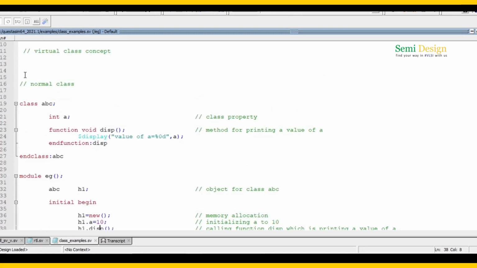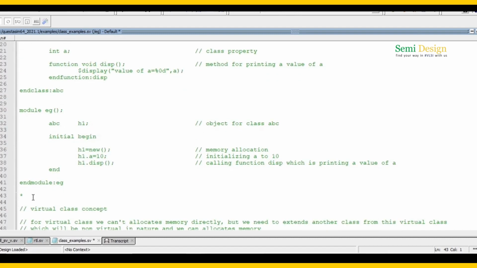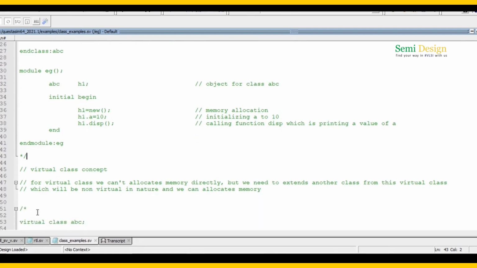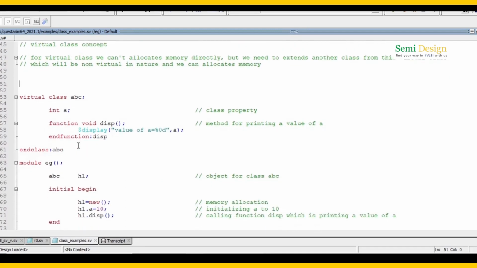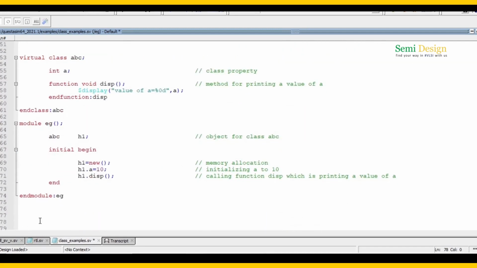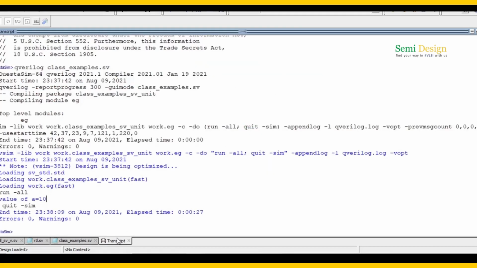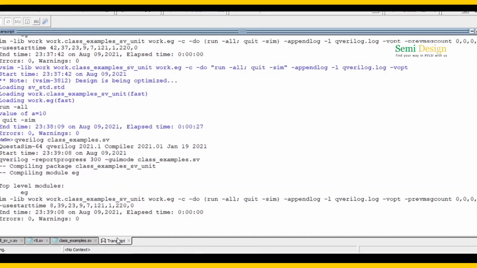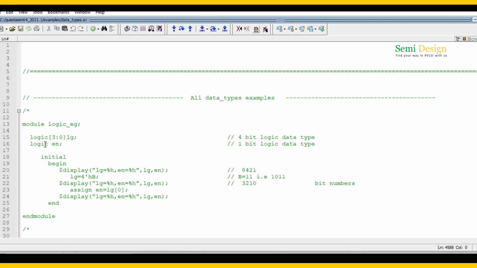Very simple. Now what if I make this class virtual? Can we do the same thing which we did earlier? Now see, I have declared the same example, just made that class virtual, and I'm trying the same thing. I'm creating an object for that class and allocating memory, initializing that property to 10 and displaying that property. Can it be possible? Let's see. We should get the error.